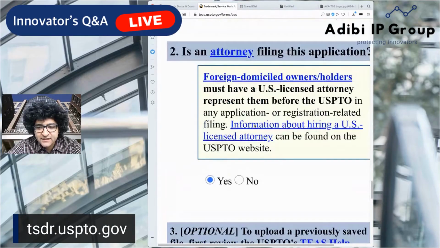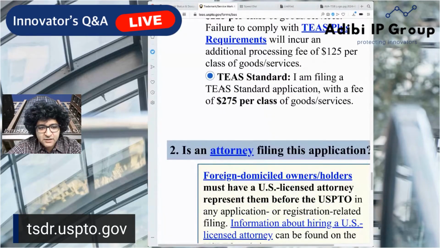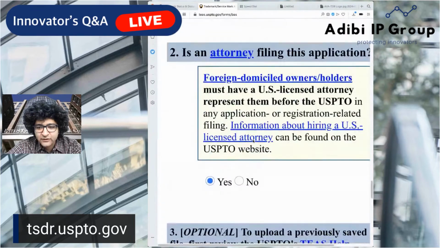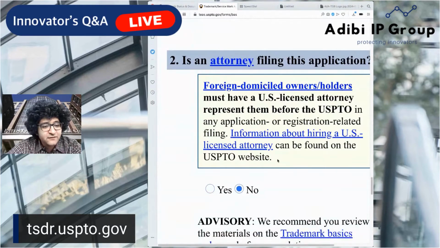Now, the reason why you should probably file a TEAS Standard is because you have full latitude in the description of the goods and services that you provide. So you're not limited to the canned descriptions of goods and services that the TEAS Plus application limits you to. For that very reason, I usually advise my clients to pursue the TEAS Standard application and pay the $50 more. So again, we're going to do the TEAS Standard, pay $275, and we're going to file it from the perspective of an individual.